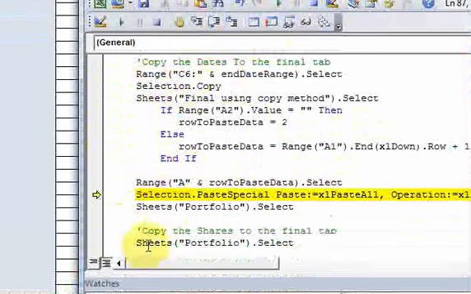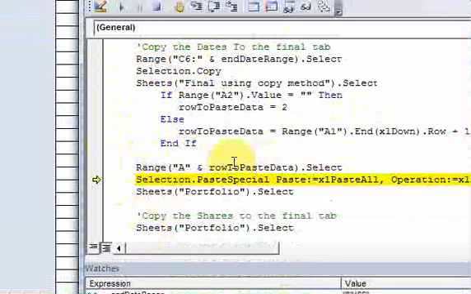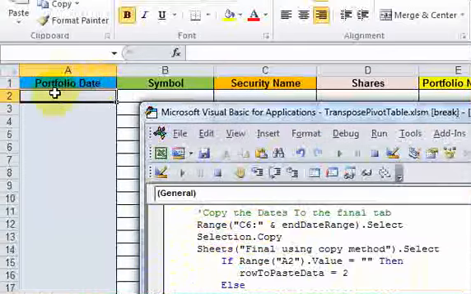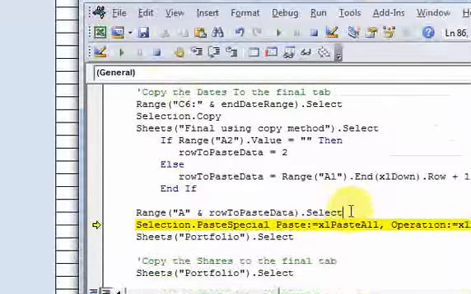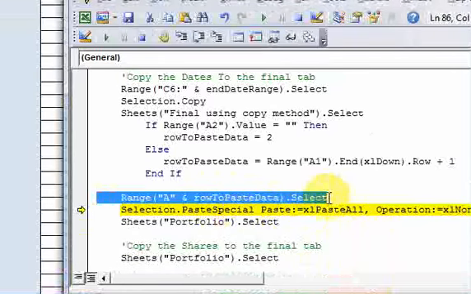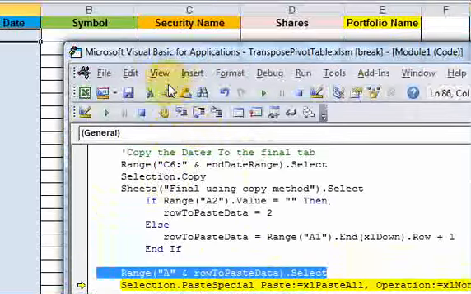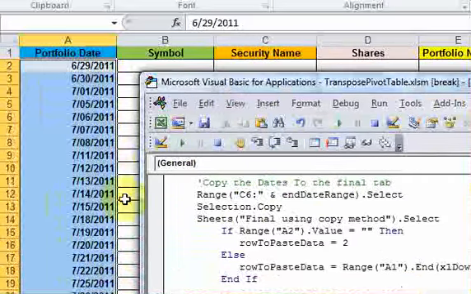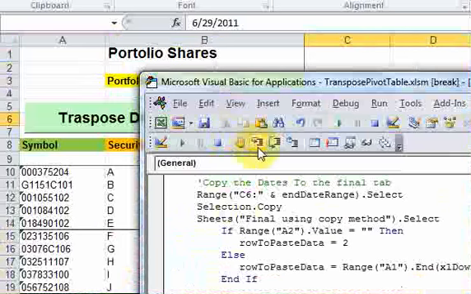And now I can do Range("A" & row to paste data).Select. Notice what is selected, A2. That's what this line does. It selects range A2. And once I do that, I can paste what I copied. I copied the dates. Now I can paste them in, and I just pasted in the dates. Now I go back to the portfolio sheet.